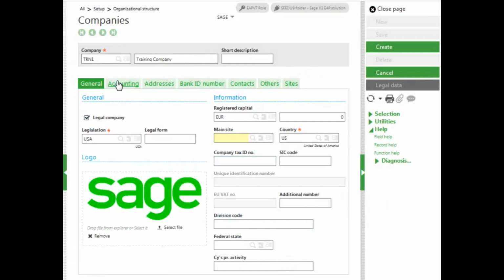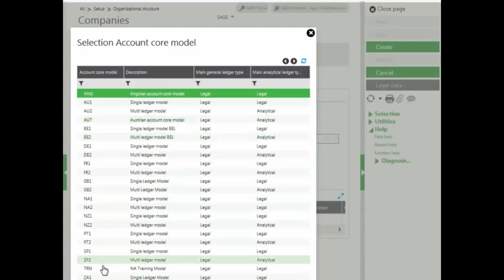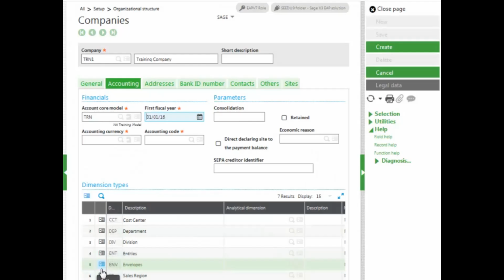On the Accounting tab, you want to make sure you select your account core model. This is what defines the ledgers and the accounts that are going to be used. Then you're going to enter in your first fiscal year. Once this year has been entered, it cannot be changed, and you want this year to represent the first year of data that you want to record in your system. I'm going to make mine 2014.